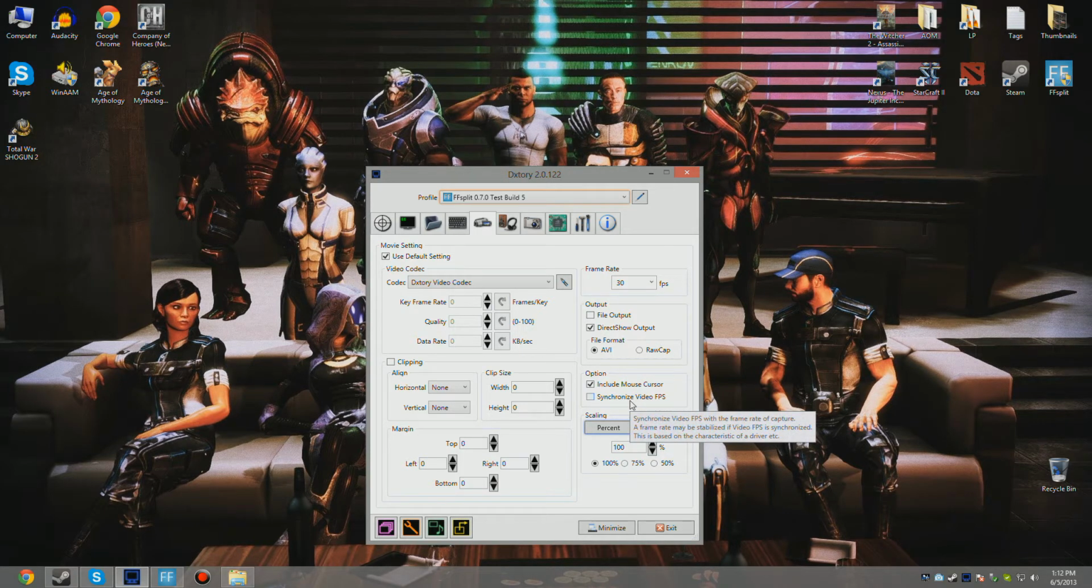Synchronize video FPS. If you're running the game at, say, 60, but you're recording at 30, then disable this, unless you encounter some really large problems with your frame rate during the clip. Though it's not really helpful to enable this.